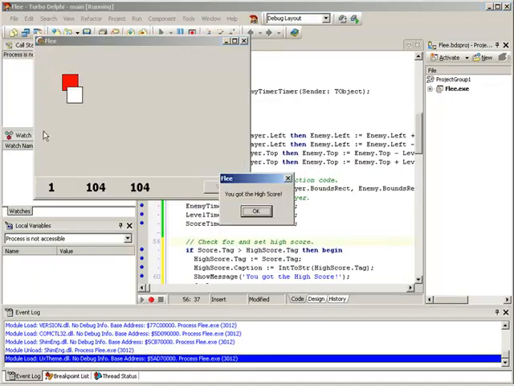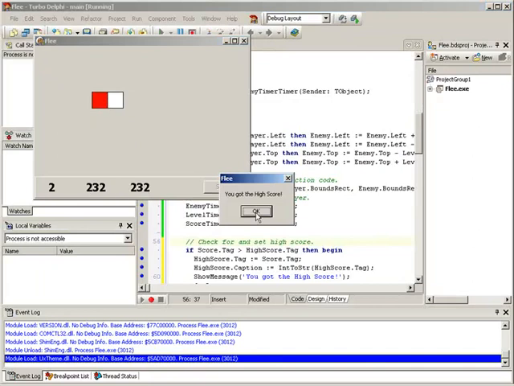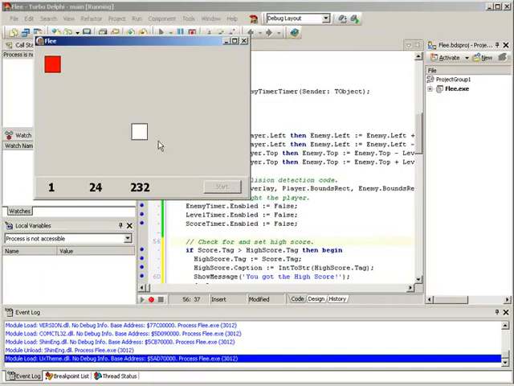So really quickly. Oh, we're dead. You got the high score because 104 is greater than the starting 0. All right, so now we start again. Notice high score did not reset. And all right, there's higher. You got the high score. All right, so now it's 232. We replaced 140. What if we die now? Oh, game over. And no high score. All right.